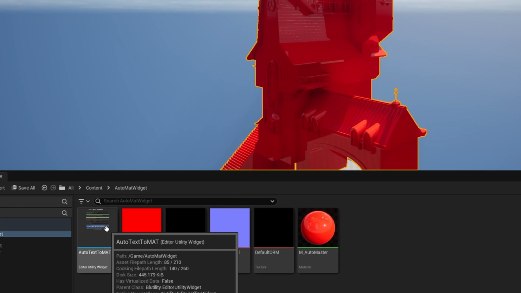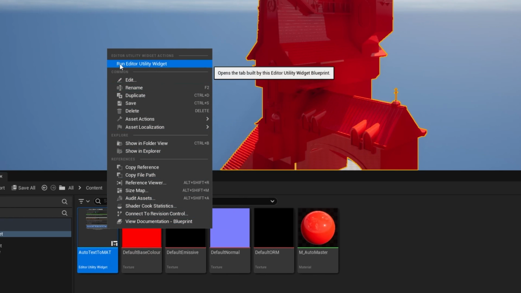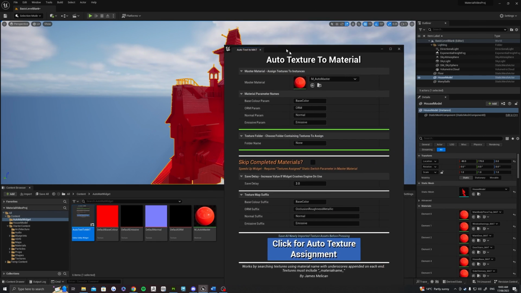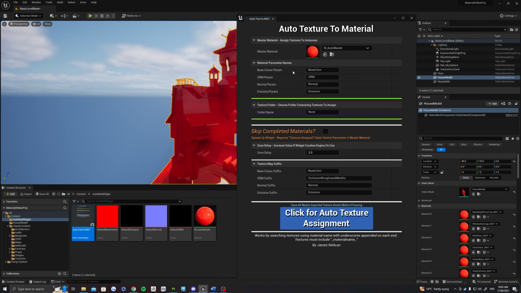To run it, you actually need to right click on it. Up at the top, look for run editor utility widget. Click that, and you should see a little widget open up. You might need to resize it so it looks large enough. Here, we shouldn't need to change any settings if we've just come from Substance Painter and we're looking to just use all the defaults that I've given you.